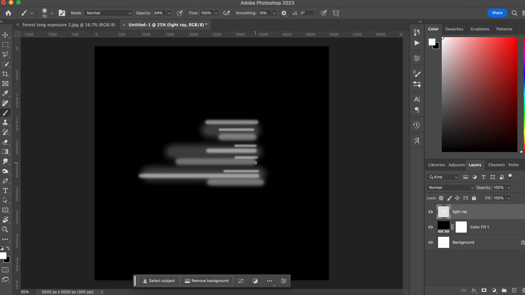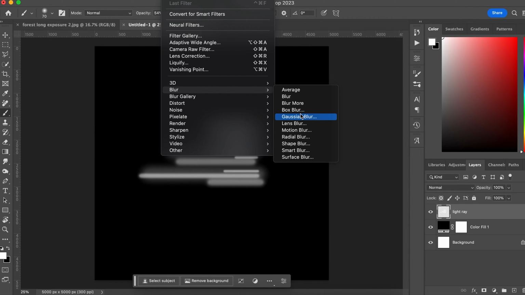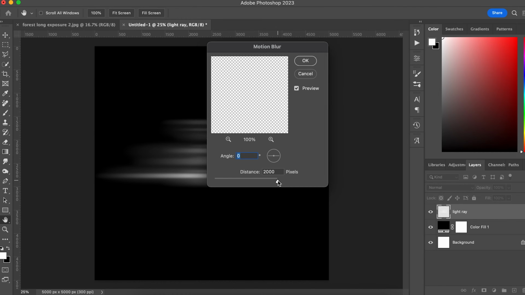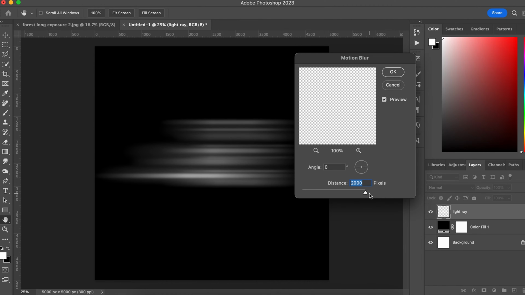So once we've got that in place and we're happy, all we've got to do is go up top to filter. We go down to blur and we're going to go onto motion blur and click that. Now mine's already defaulted to where it needs to be, but you can see as I bring my motion blur up and bring it right to the max, we start to get something that looks like our straight light rays coming out of this. So let's hit OK on that.